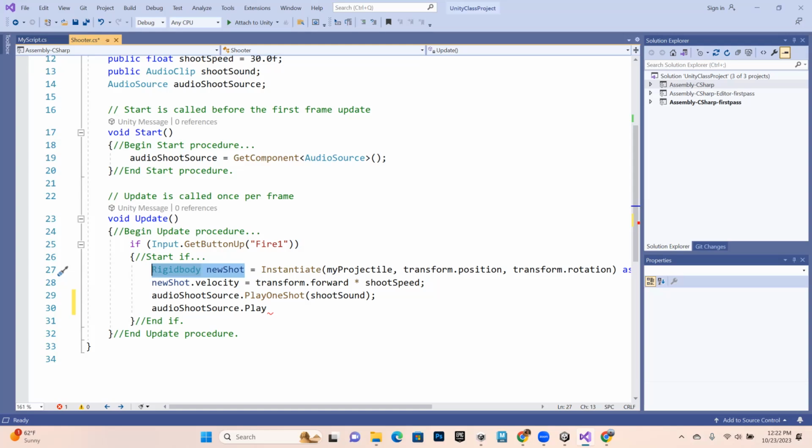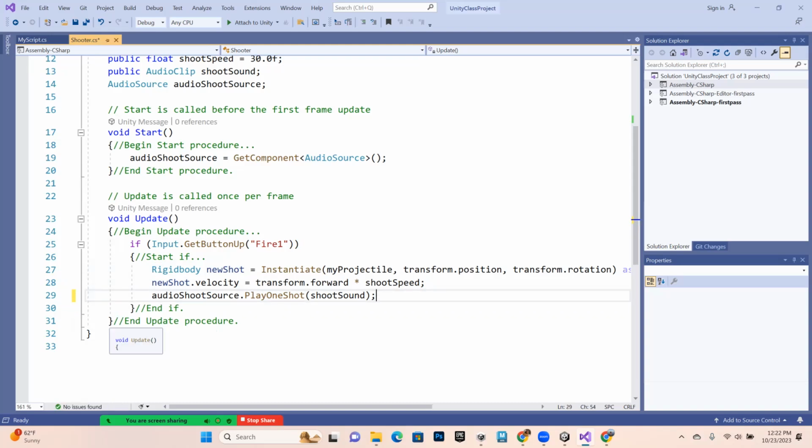This plays the sound. And this is just a line that I was typing just to show you what typing it in would look like. So that shouldn't be there. And you can see that I've commented the start of the if and the end of the if with the curly brackets.